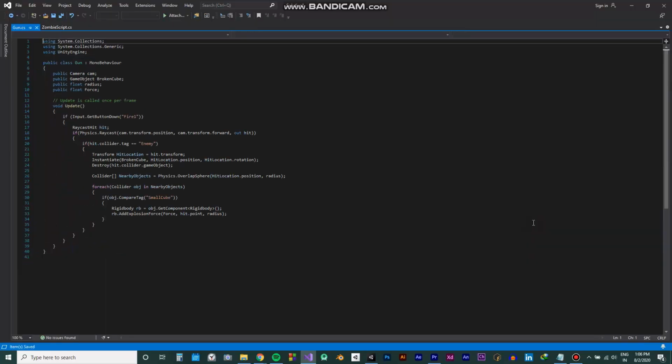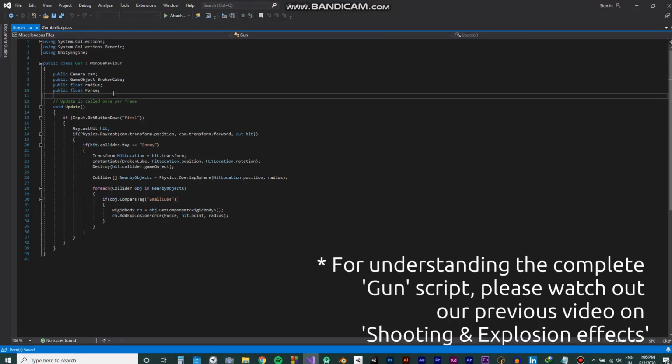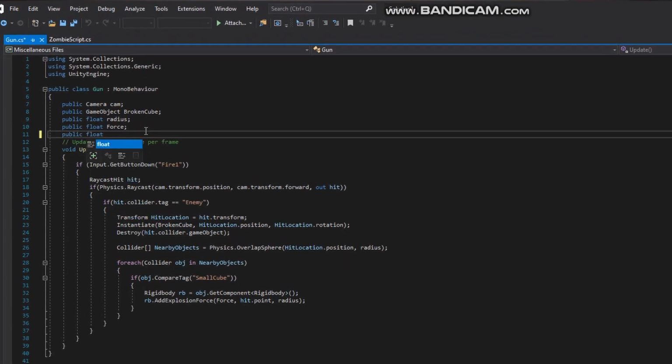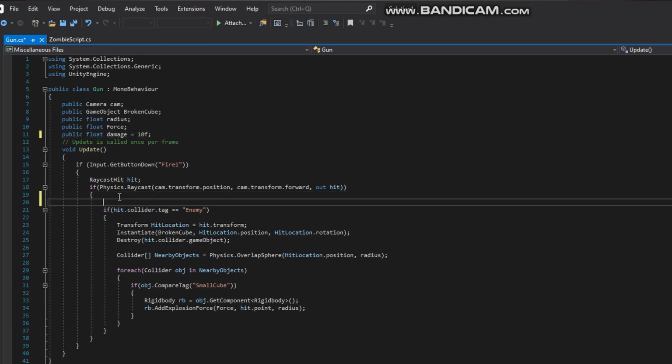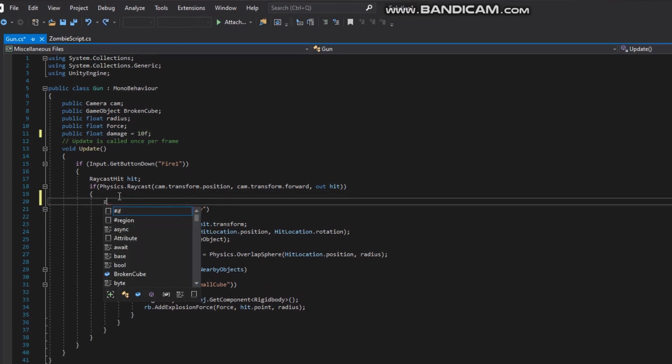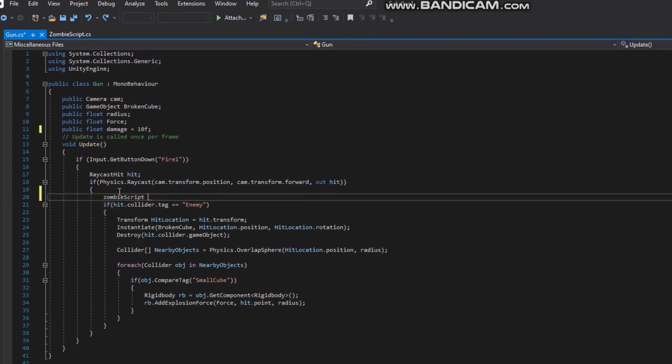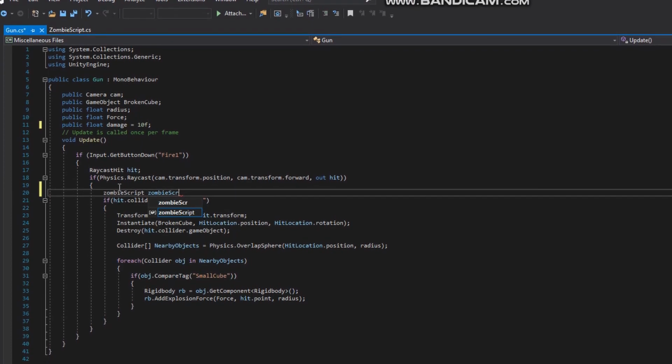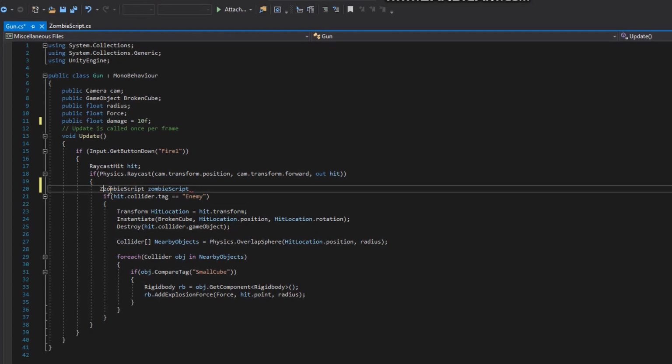Now let's go to the gun script. Here we will link our zombie script onto it so that we can access the TakeDamage function through here. Public float damage, the same damage that we wrote on the zombie script, is equal to 10. We can change it in the inspector. Here we will create the reference to the zombie script. ZombieScript, the first ZombieScript resembles the exact name that you wrote for the script. zombieScript is the object, equals hit.transform.GetComponent<ZombieScript>.